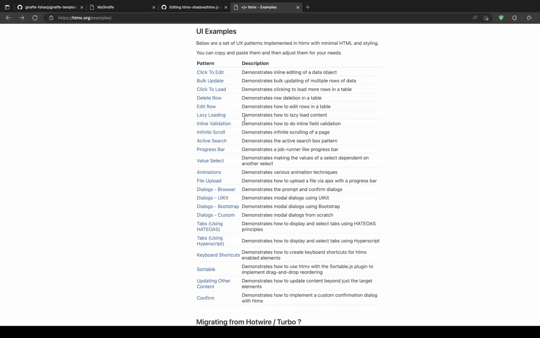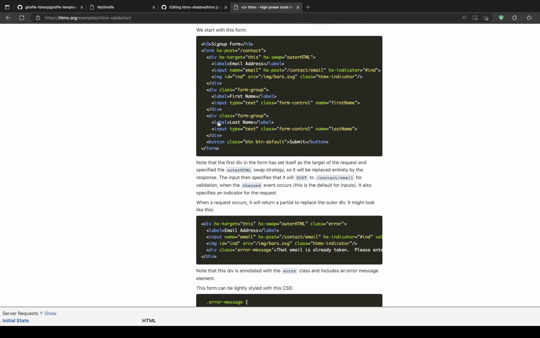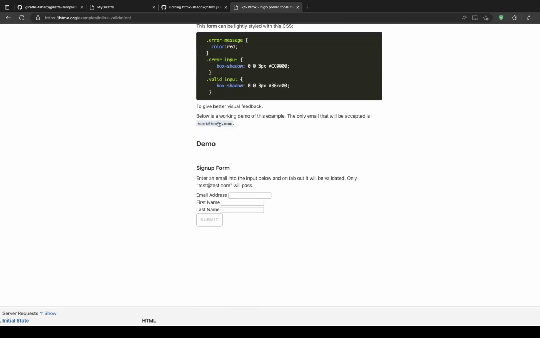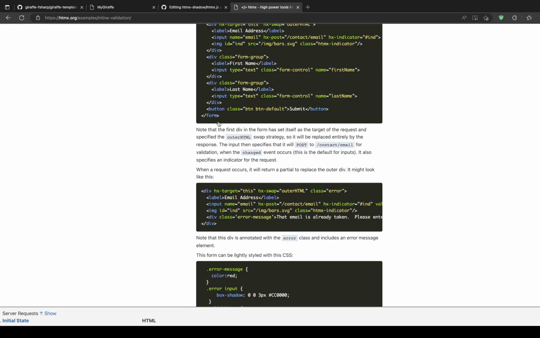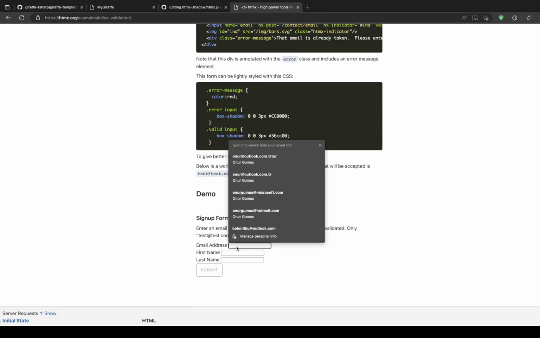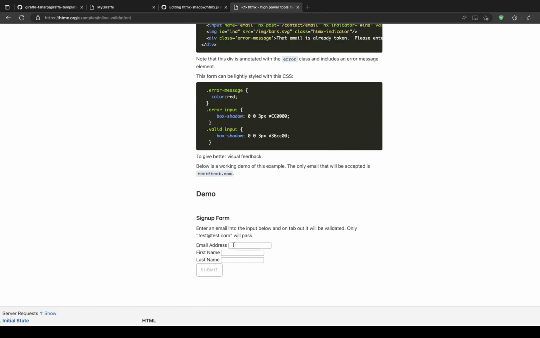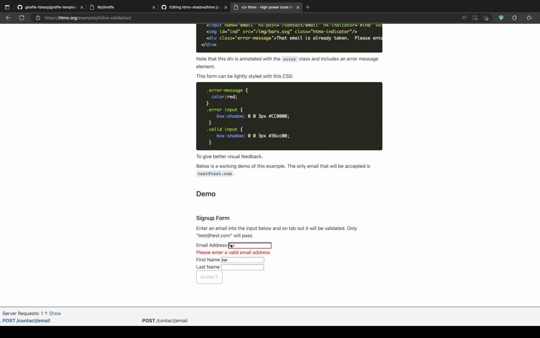Okay, what else can we say? There's inline validation. I'm looking for some sample. Maybe I should just look at their docs, because they show. But let's just see this example also. So basically, this says probably unless you write test. So let's say foo bar. So you see, the moment I didn't write something valid, it just complained.